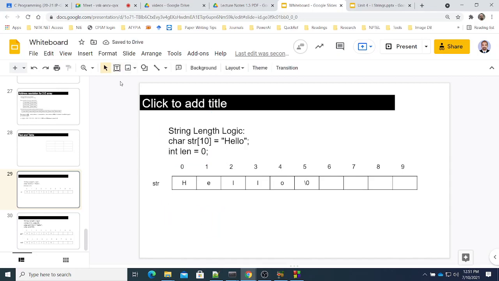Okay. So assume that initially length is equal to 0. Then we take the first character str[0], and if it is not \0, we increment length to 1. This can be done using len = len + 1 or len++. Initially length is 0. When the first character is not \0, we increase it to 1. Then we take the next character. This is also not \0. We increase len to 2.